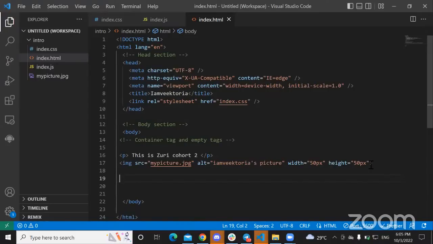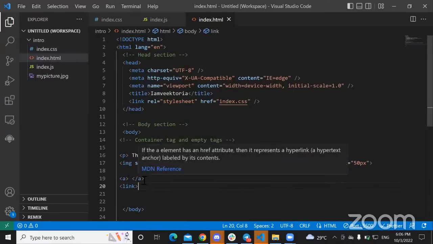Some people might confuse the link tag with the anchor tag. First of all, the link tag does not have a closing tag, but the anchor tag has a closing tag. You can see that this is the opening tag, and this is the closing tag. The link tag is just link, like this. It does not have a closing tag. So these two, even if they both help you navigate to somewhere else, are not the same. This is a container tag, and this is an empty tag.